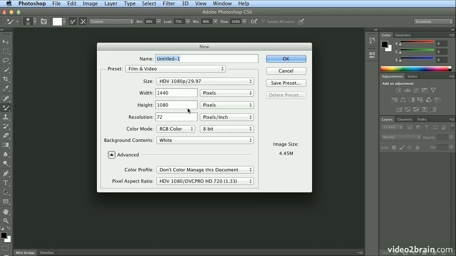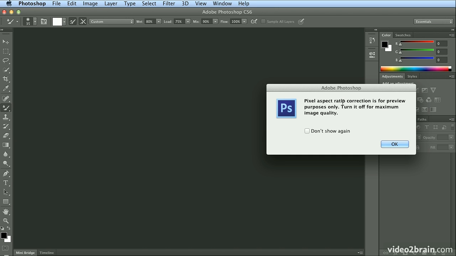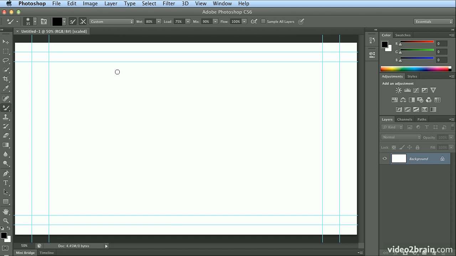So I've chosen HDV, and it sets it to the 1440 by 1080, which is not using square pixels. You'll notice the ratio. You get this number of 1.33 by dividing the height by the width, and it gives you the aspect ratio. So I will click OK, and it warns me this is just for preview purposes. That's okay too. And we automatically get these guides.